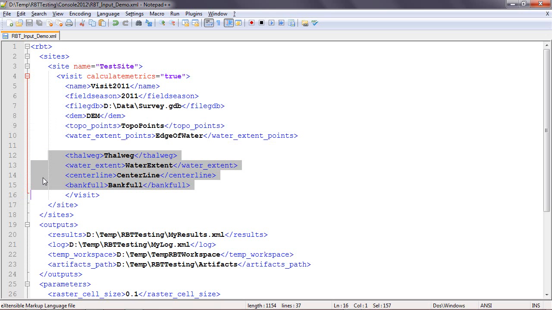So they're the Thalweg, which is a line down the deepest part of the channel, your water extent polygon, your center line, which is the center line down through your channel, and your bankfull polygon. If you have them and you want to use the ones that you've provided, specify them here inside your file geodatabase again. If you don't have them, you can omit these tags altogether and the RBT will generate them. If you specify them but then they actually don't exist, that's fine.